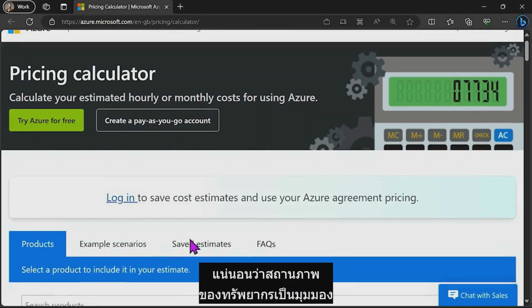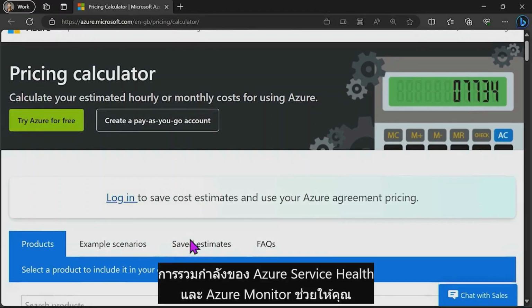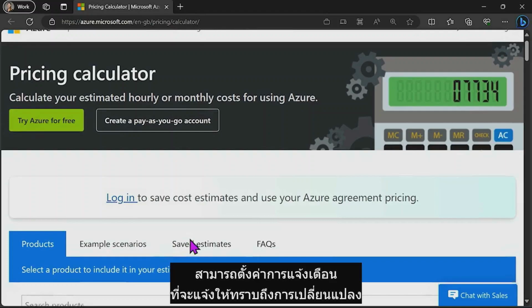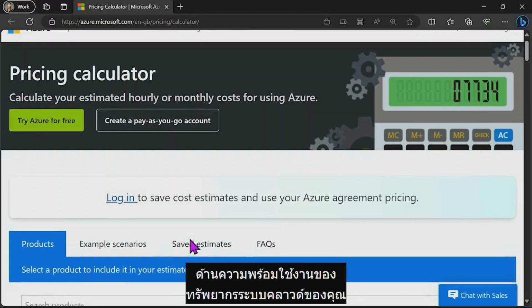Thirdly, Resource Health is a specialized view of your actual Azure resources. The service provides information about the operational status of individual cloud resources, such as a specific virtual machine instance. The combined forces of Azure Service Health and Azure Monitor enable you to set up alerts that notify you of shifts in the availability of your cloud resources.